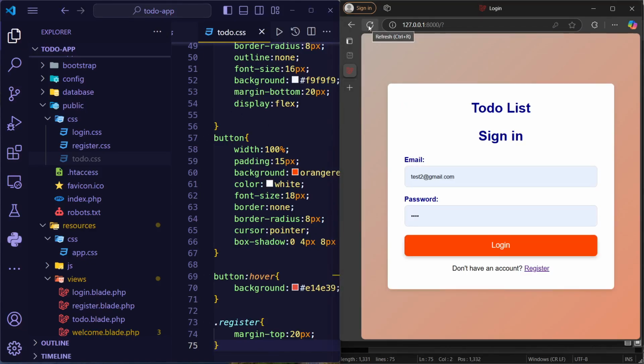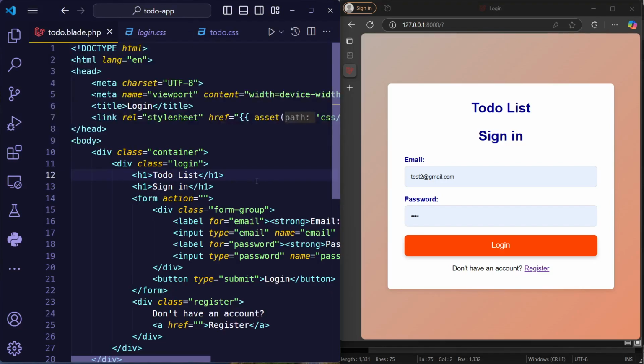Now refresh the page. So now you can see the sign in page in todo.blade.php file. Now I'm going to alter the code of todo.blade.php file. This is to do, then this is class to do. There is no need of sign in H1.